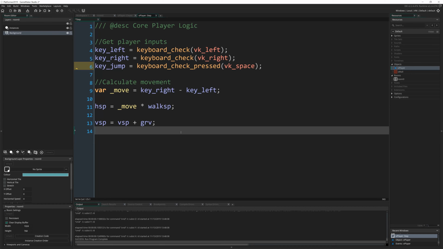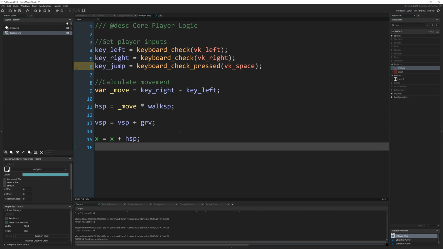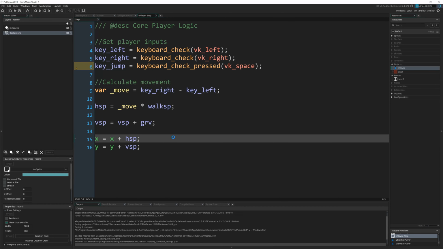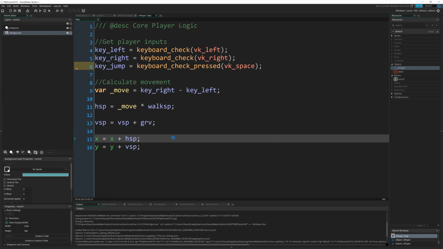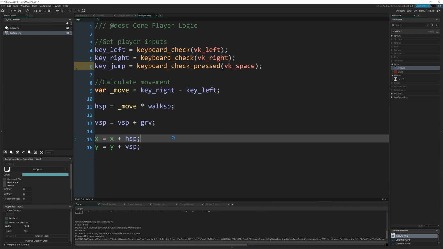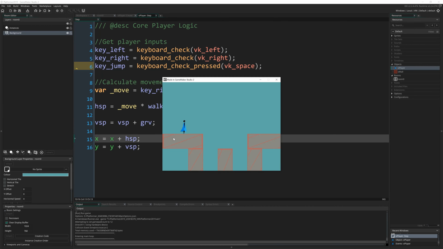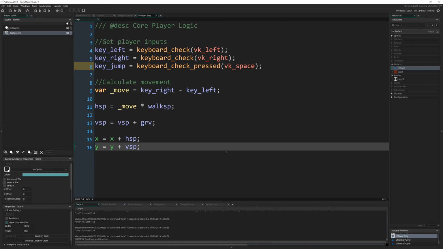That's how we accelerate. In fact, we can demonstrate that again if I put x equals x plus HSP back in, and y equals y plus VSP. I won't be able to move left and right for very long when this runs, because I'll just fall straight through the floor, but you'll see we fall from our starting position now. So there we are, and I moved a tiny bit right at the end, but you can see how we fall now, thanks to gravity.